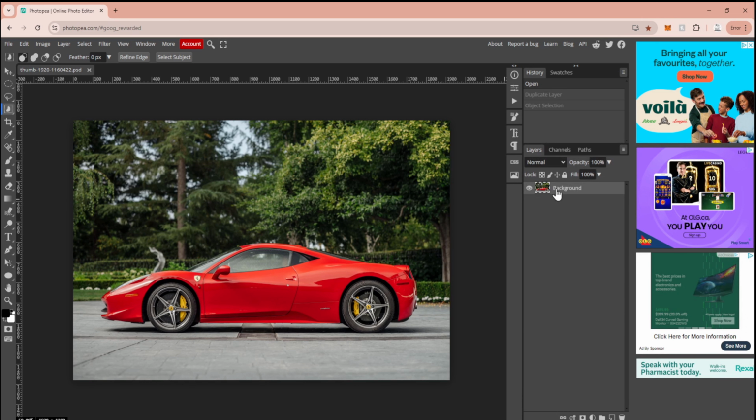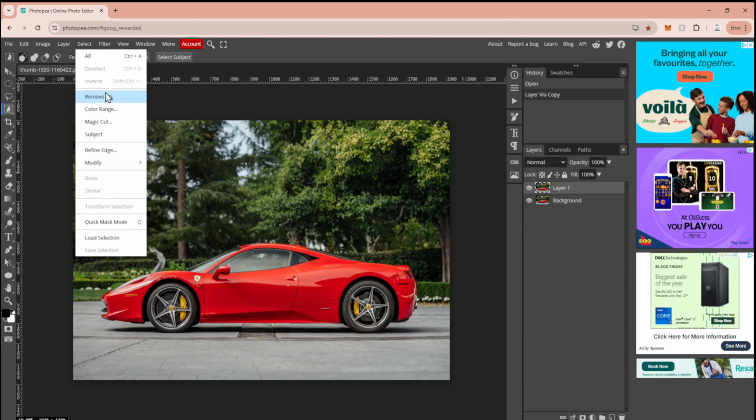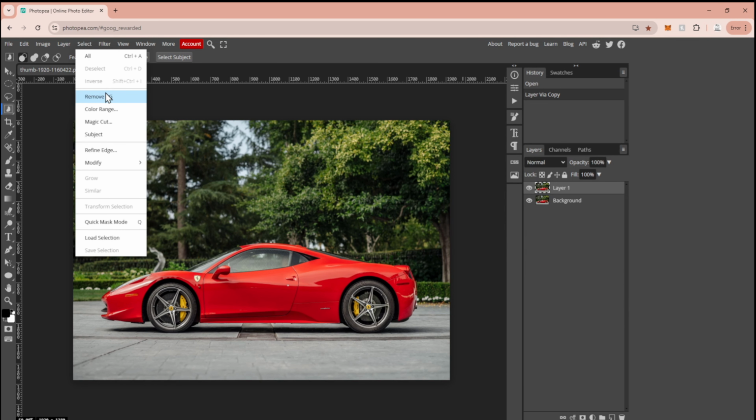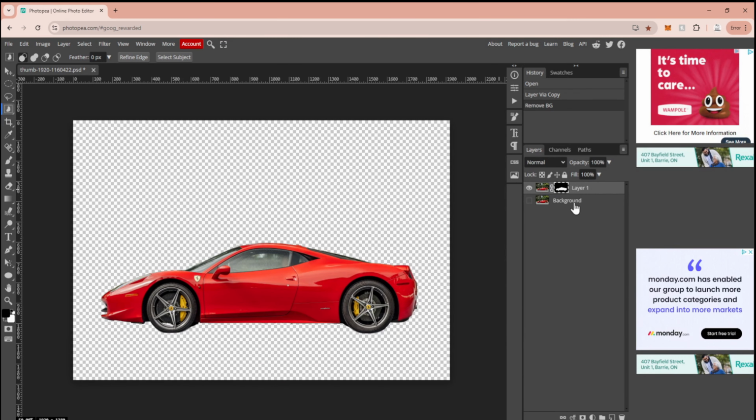So to start, we are going to create a duplicate layer. So Control J, or you can right click and click duplicate layer. From here I'm going to go to select and I'm going to go to remove BG. It's going to take a moment to do its thing, but I will see you all in a second when it completes. Perfect. So with my background removed, we've got our mask layer here.